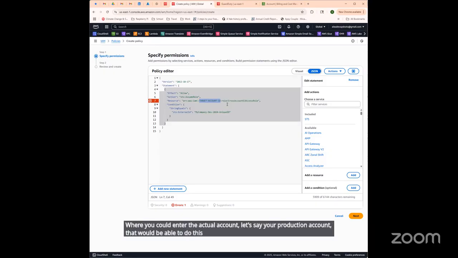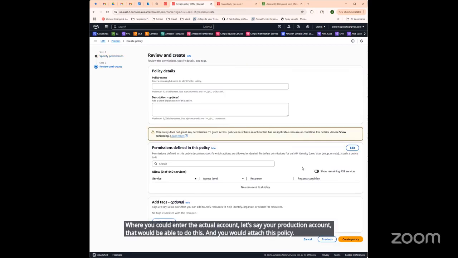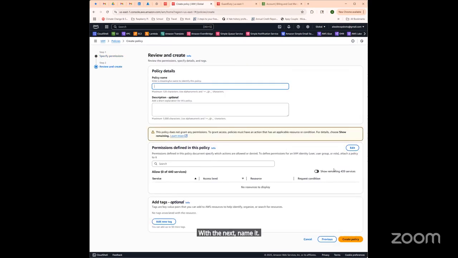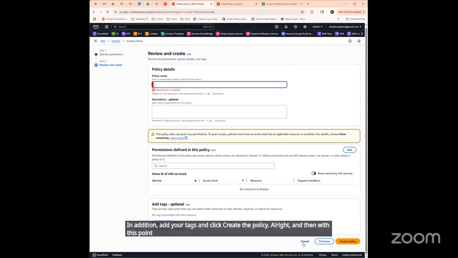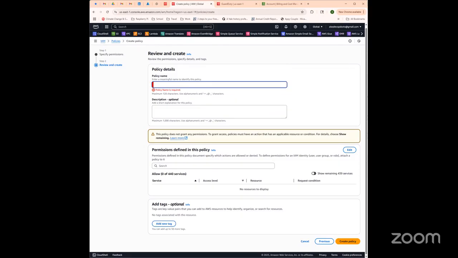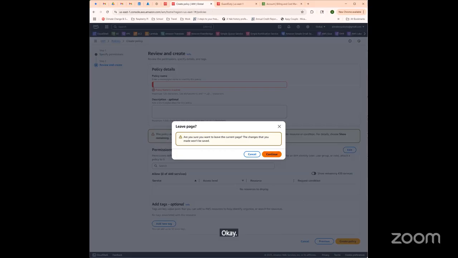And you would attach this policy with next, name it, and then you could set the permission definitions. In addition, add your tags and click create policy. And at this point, you could add this policy to your users or groups.